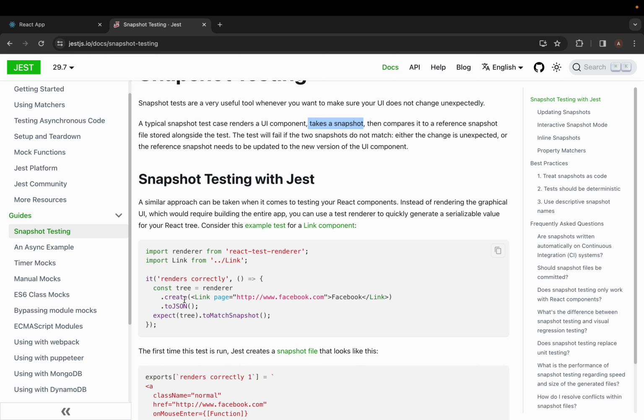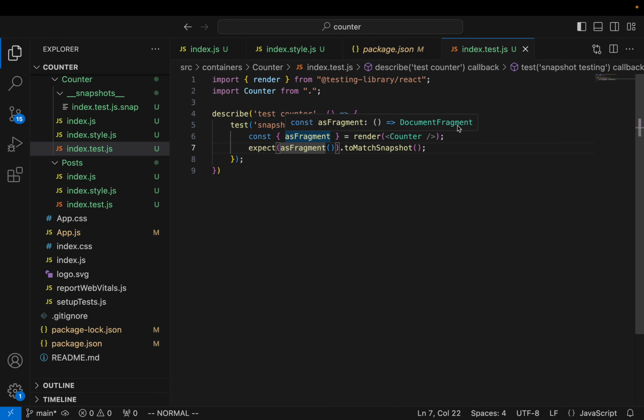And what this asFragment gives us, friends, is a document fragment. I will hover over this to show you what this actually is. So as you can see, this returns a document fragment. This is the return type. So what is a document fragment, friends? You can think of it as part of our HTML document. So an HTML document is an HTML file, and you can see a document fragment as part of that HTML file or HTML code.